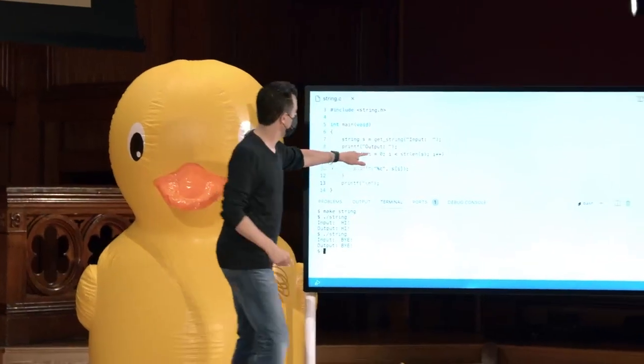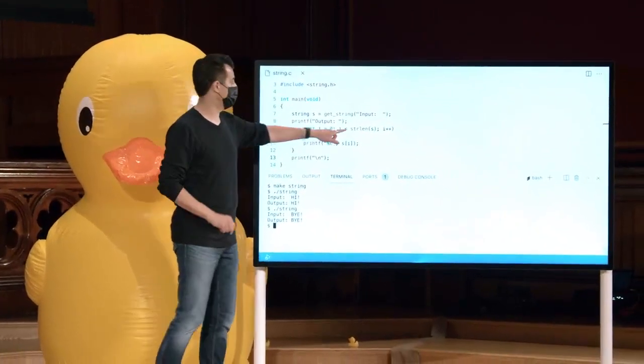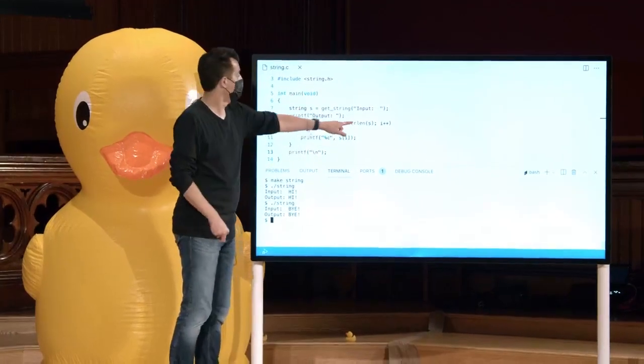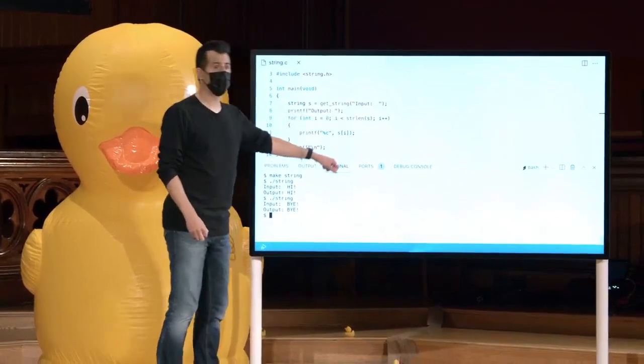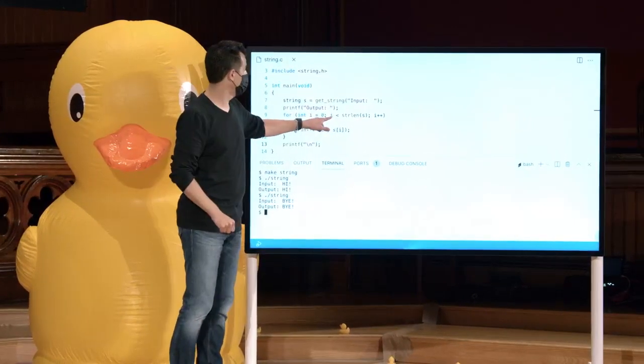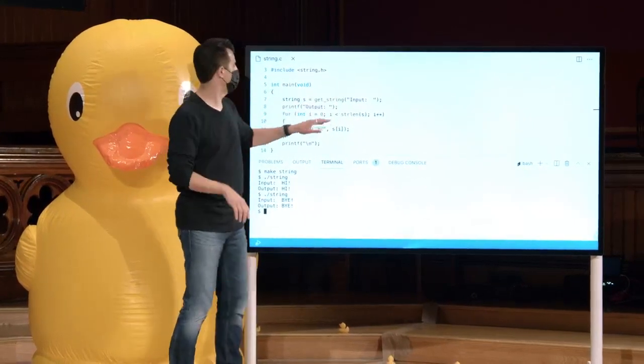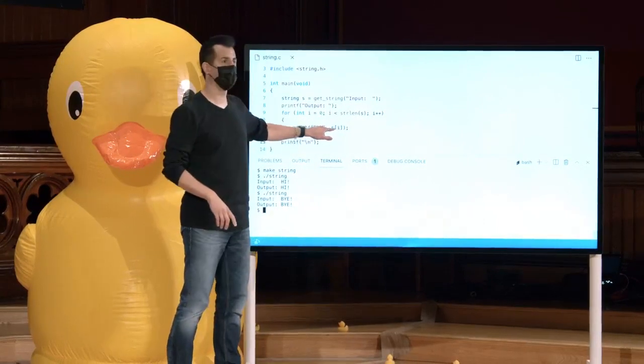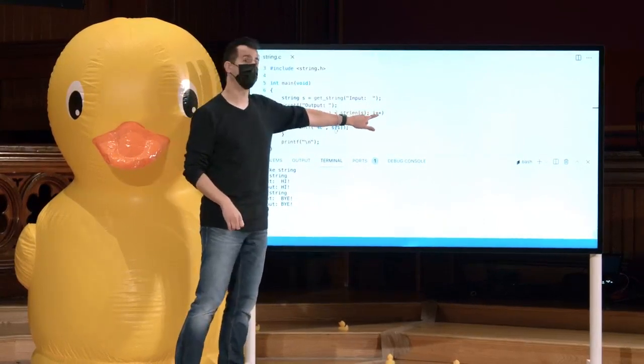and recall when I highlighted things last week, what happens? Well, the first thing is that i gets set to 0. Then we check the condition. How do we check the condition? We call strlen on s. We get back an answer like 3 if it's hi exclamation point. And 0 is less than 3, so that's fine. And then we print out the character. Then we increment i from 0 to 1.